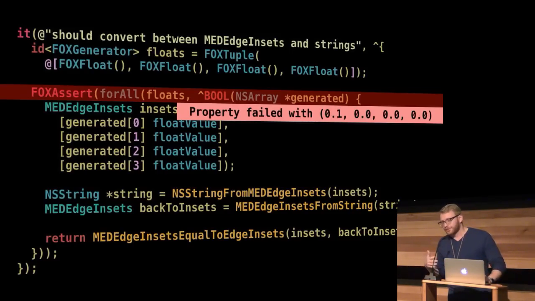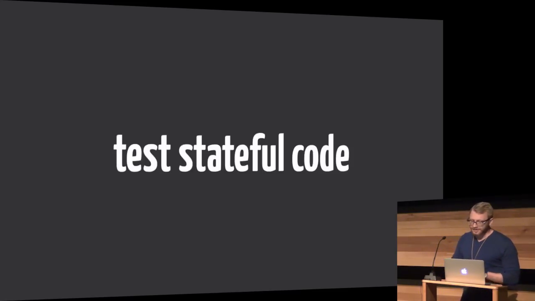But it's not just for purely functional code, right? In this case, we're looking at pure functions that take an input and give an output. But Fox can do one better. It can also test stateful code, right? So how does it do that?